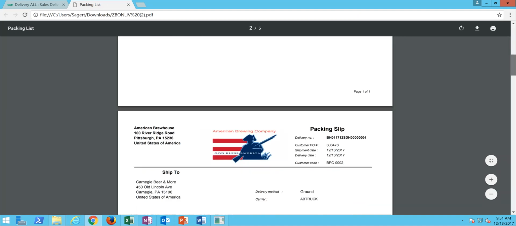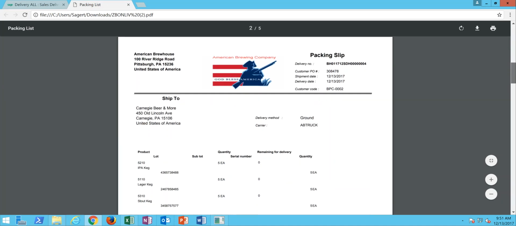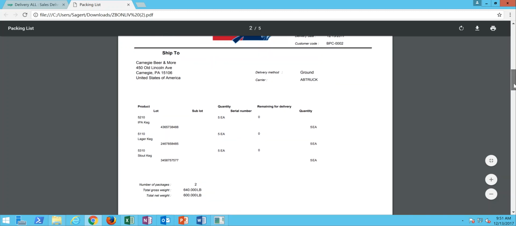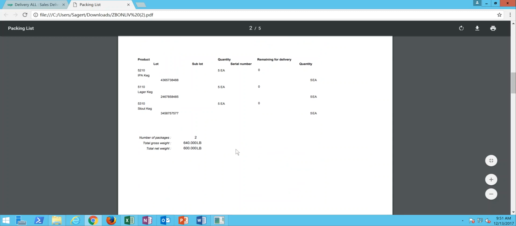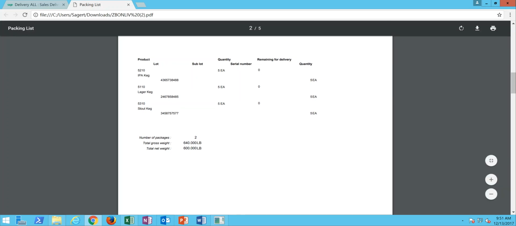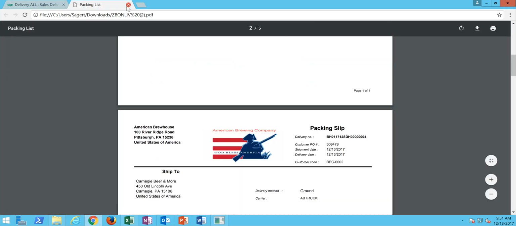Okay, so for each customer that I'm dropping off, this will tell them the products they're receiving, the respective lot number of the products, the quantity. If there was anything on back order, that would be indicated herein. Then down here at the bottom, it'll tell them the total number of pallets they're receiving along with their respective weight. Okay, so let's go ahead and close here.